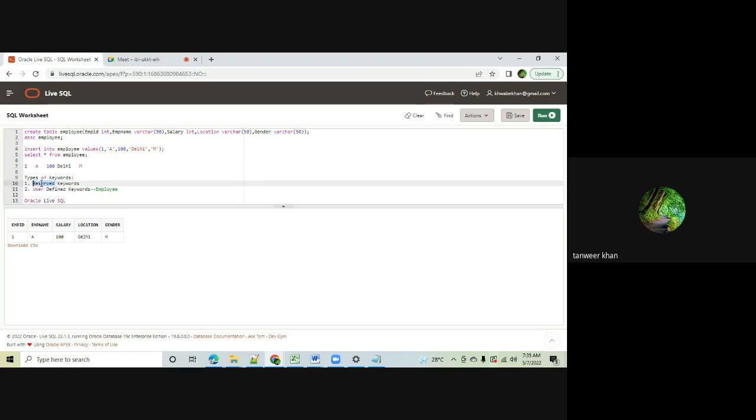Reserved keywords are those keywords which have a special meaning in the SQL world, like create. This is a reserved keyword. Why? Because the moment you write create, the SQL engine will automatically understand that the user wants to create something. That is why this is known as a reserved keyword, because SQL has some special meaning for this. Then table. This is again a reserved keyword. When you write table, the SQL engine will understand the user wants to create a table. But this employee, what is this? This is the name of the table. So this is user defined.